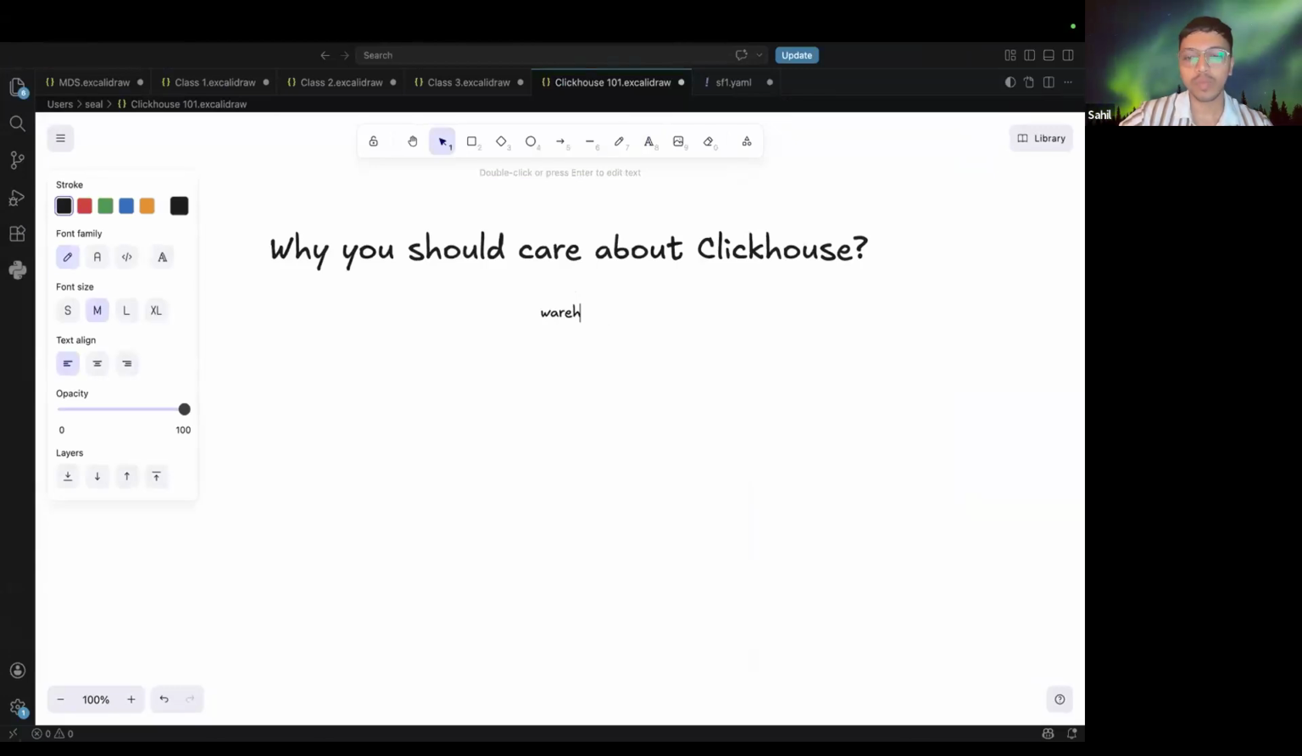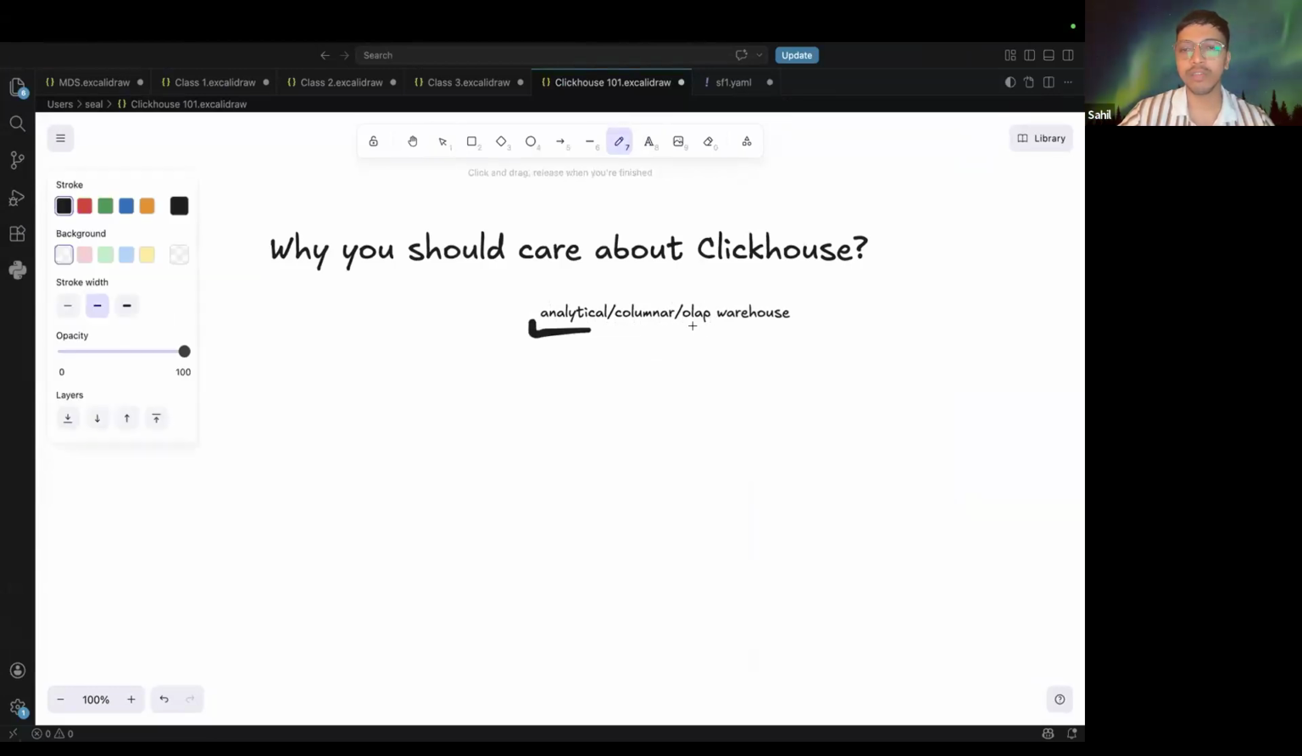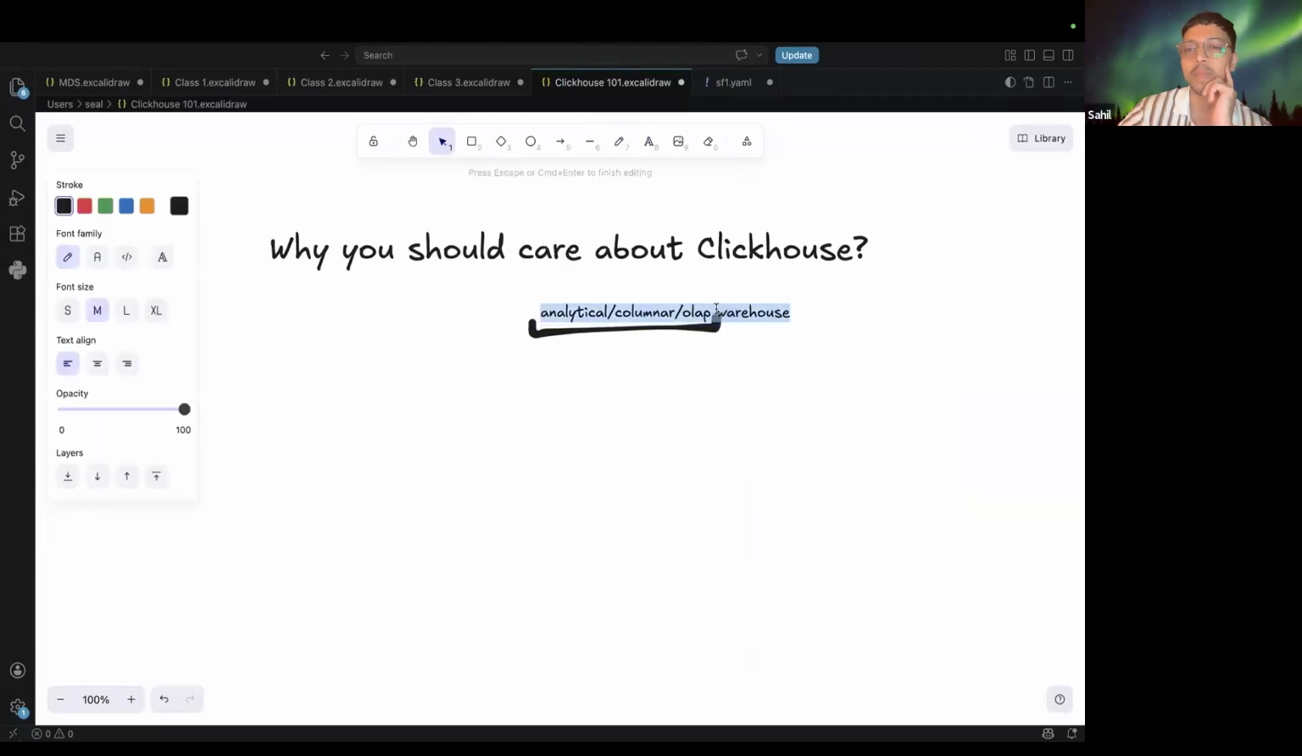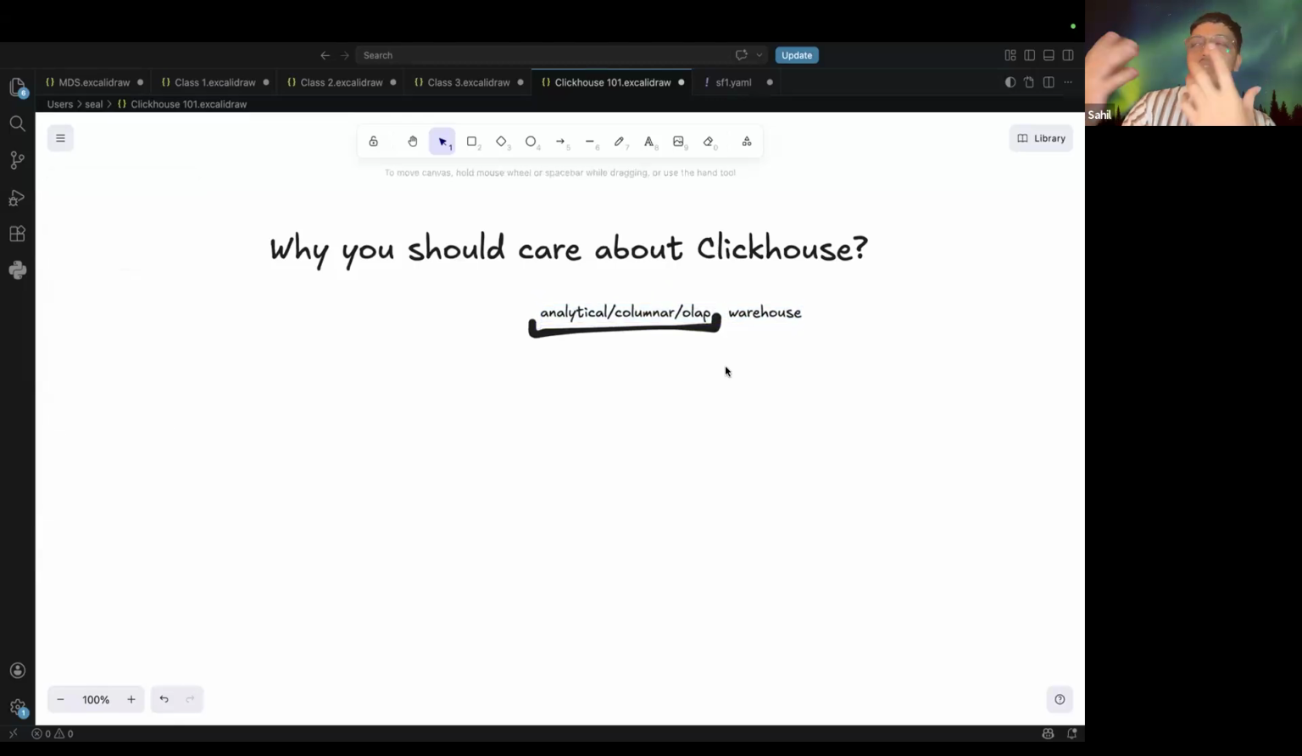You will see words like analytics, analytical, or columnar, because every analytical database is a warehouse. So all these three keywords are synonyms of each other. Whenever you read about ClickHouse, you will find these three keywords, but all of them mean the same thing. But this is also true about Snowflake. It's also true about companies like Databricks.